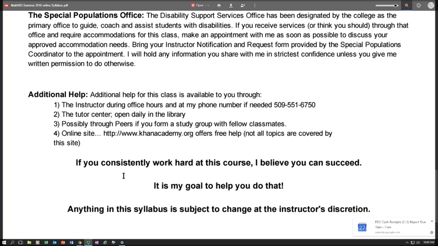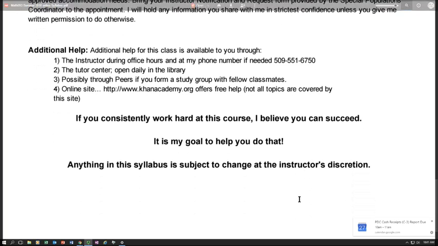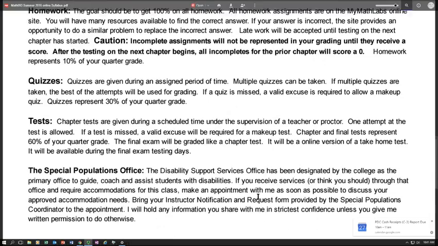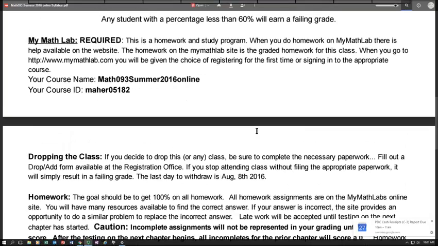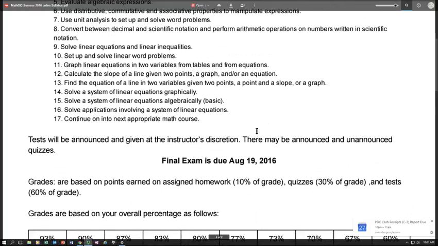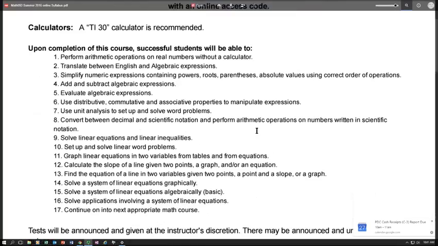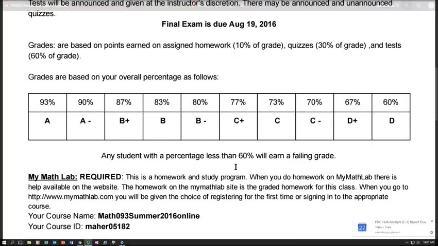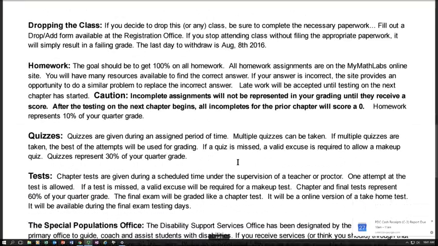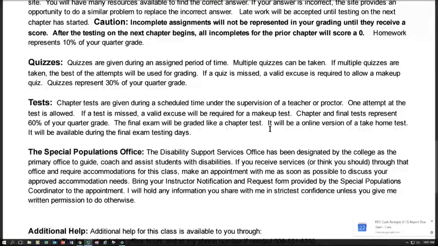I really do believe if you consistently work hard at this course, you can succeed, and it's my goal to help you do that. Anything in the syllabus is subject to change, at the instructor's discretion, those kinds of things. If we have some major problem that happens around our plan here, I might have to change something. But I don't anticipate that. I've run through this course this way a couple times.